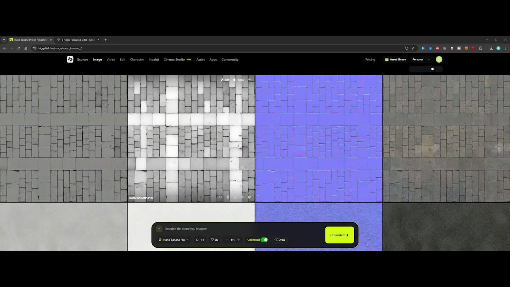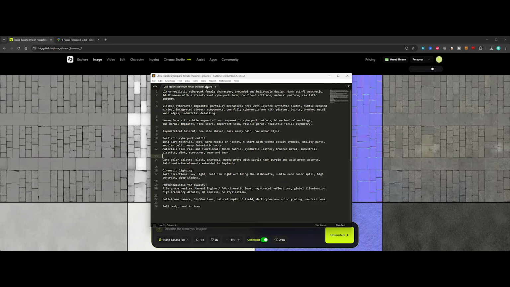Now it's time for a completely different test. So I asked ChatGPT to help me write a prompt, something solid to start from. The idea? An ultra-realistic cyberpunk female character. Visible cybernetic implants, subtle facial augmentations, asymmetrical haircut, cool outfit. All that good stuff. The prompt is long, but super descriptive, exactly what I wanted.